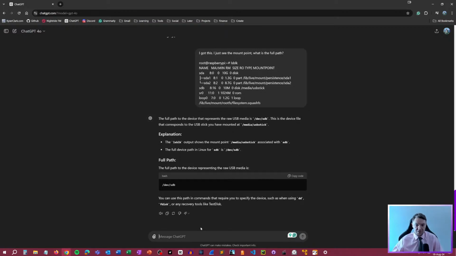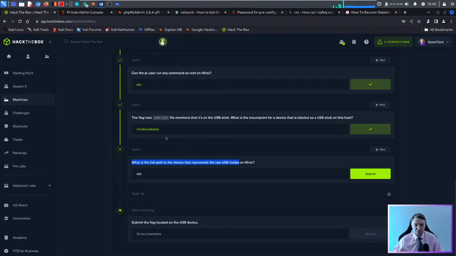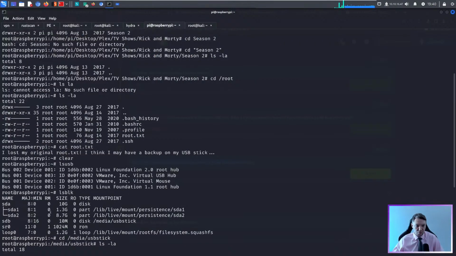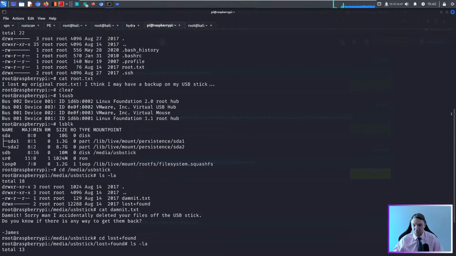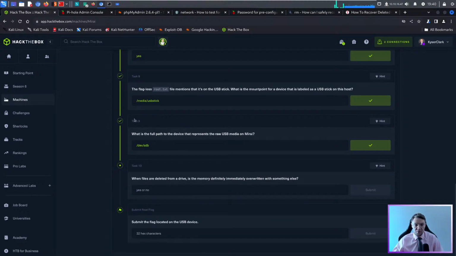The full path to the device for everything is /dev/sdb. How do we know that though? How did ChatGPT know that? Let's see if that's right. That is right. Wow. When files are deleted from a drive, is the memory definitely immediately overwritten with something else? The answer is no. I know that. Submit the flag.